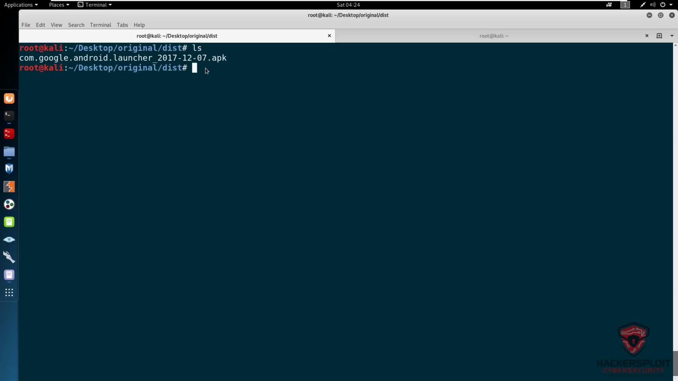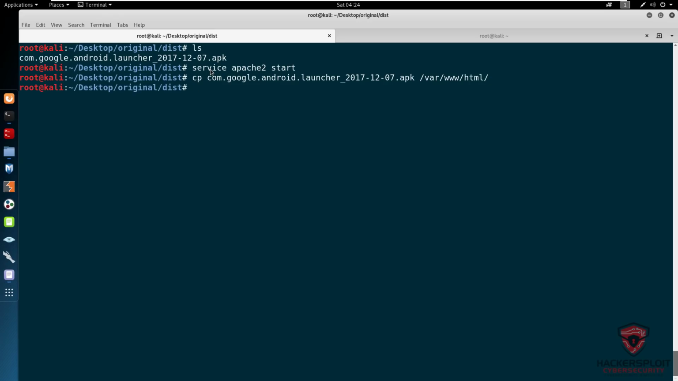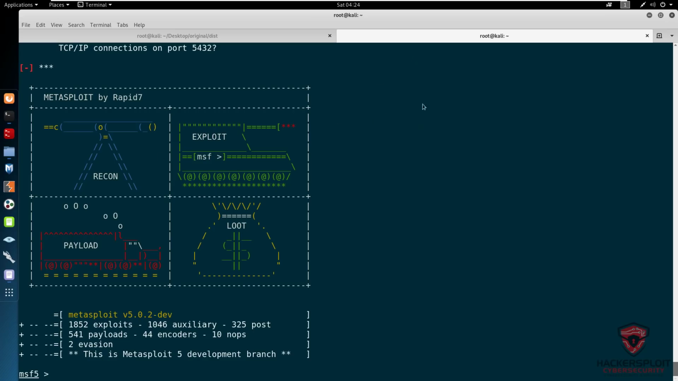I'm going to transfer this to my device. I'll just set up a quick Apache server here. Service apache2 start, and we'll copy that to the var www html folder. So we'll say copy com.google, yep, var www html, and we'll copy it into that directory. Now I'm going to start up, I've already started it up, so we don't have to waste time.